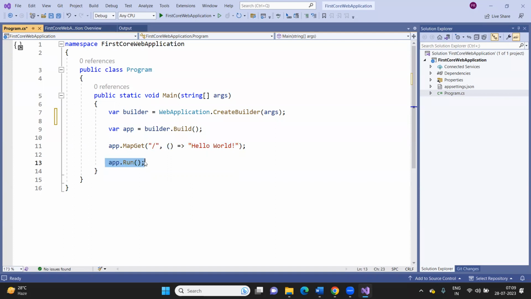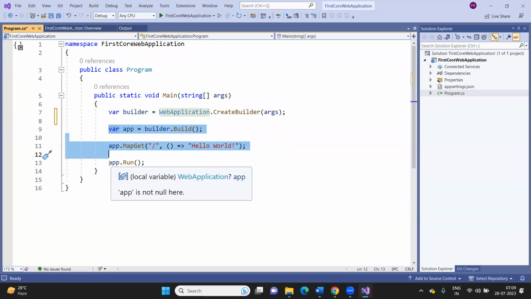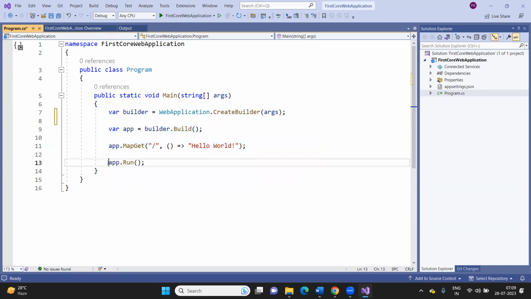And then this app.Run method is another middleware component, and this component basically starts the web application. So here it is creating the web application, right? Here it is configuring the services, here it is configuring the middleware components, and here it is starting the application. And we have discussed that while using the CreateBuilder method, it makes use of two things.